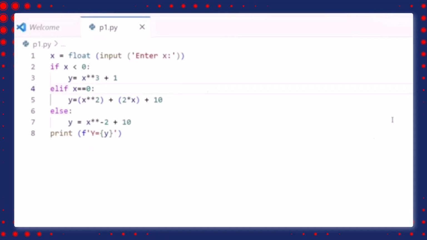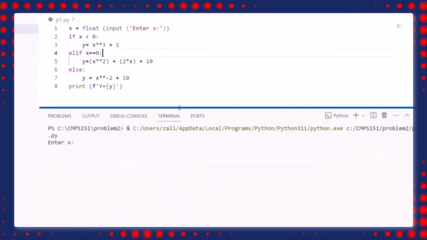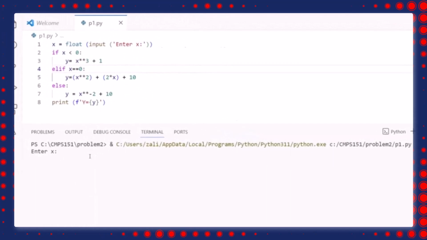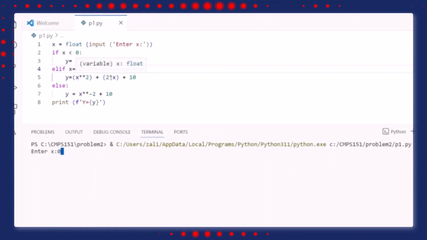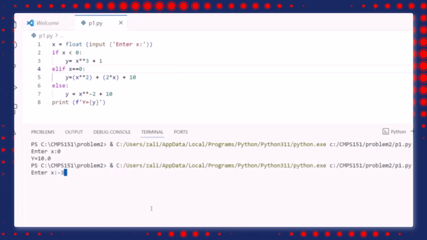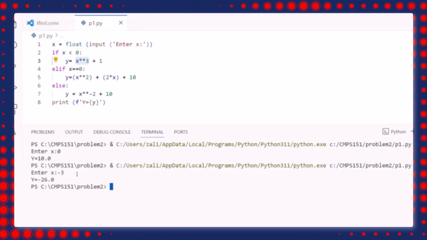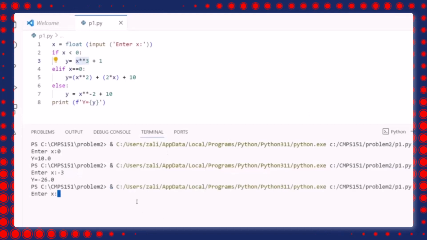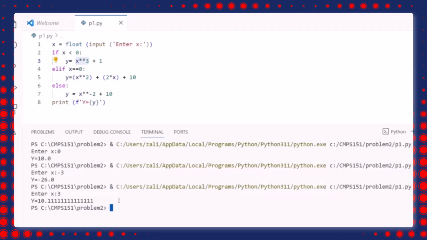So let's run this. Enter x, let us say x is 0. Clearly, if x is 0, y will be 10. So y is equal to 10. Good. Run again, negative, minus 3. It's going to be some kind of 26 maybe, right? Good. Finally, we run it again, entering a positive value, 3. And this will be x raised to the power minus 2 plus 10. So that's what we get.